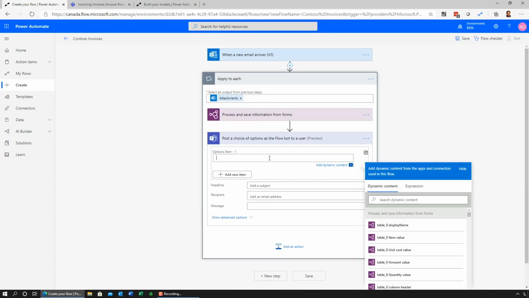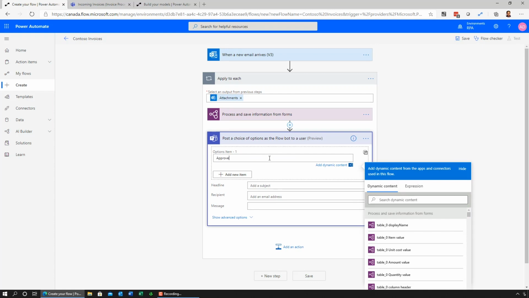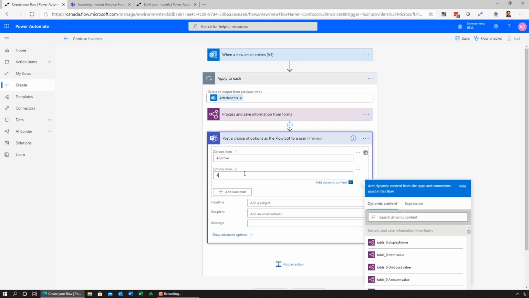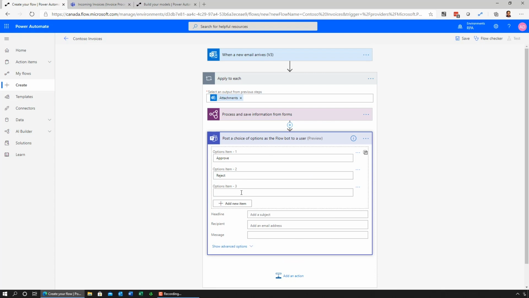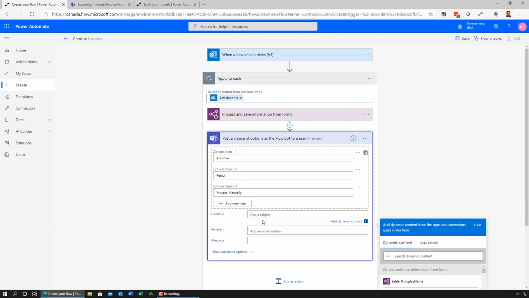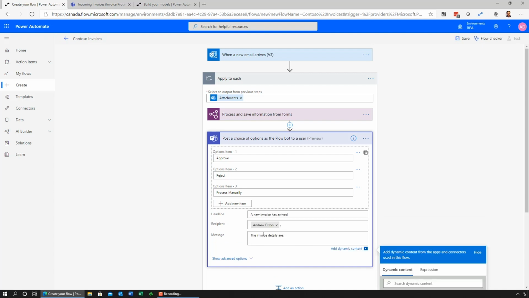The first option is going to be whether you want to approve, next reject, and finally process manually. I'll give it some text for the message itself. Now in this case, I have the power of AI at my fingertips, and I can use the fields that AI Builder has extracted from the invoice and feed it in directly to the Teams message.